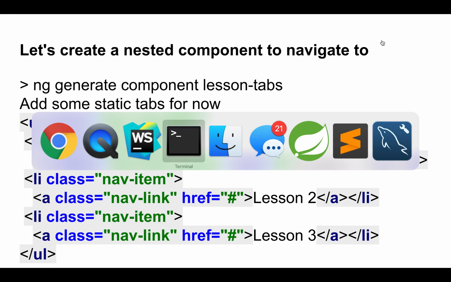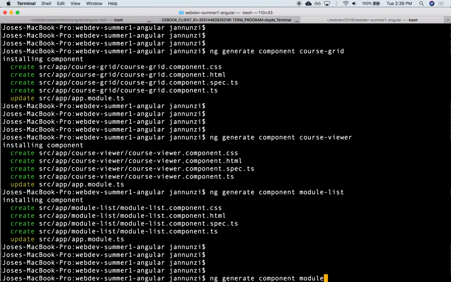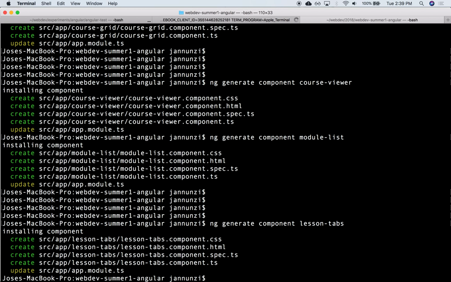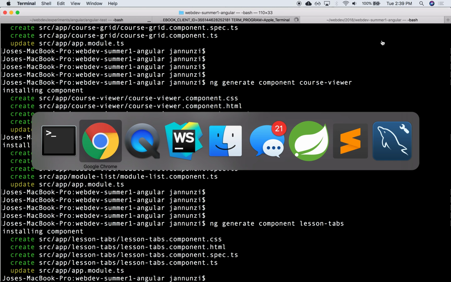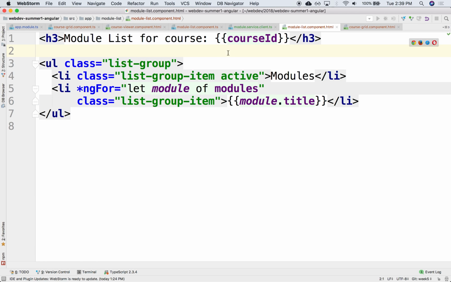So let's do that. Let's create a new component, and this will be lessons tabs, or lesson tabs. And now in the list of modules, what we'd like to be able to do is to render these embedded too. So here's the list of modules, but then we want the tabs to be dependent on whatever module we actually select.